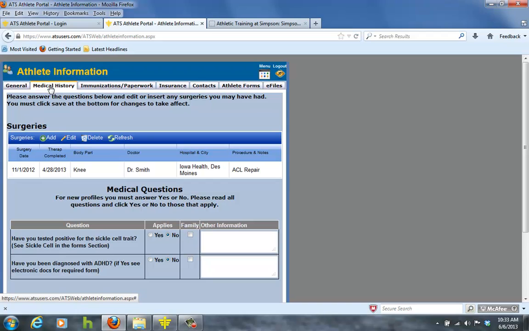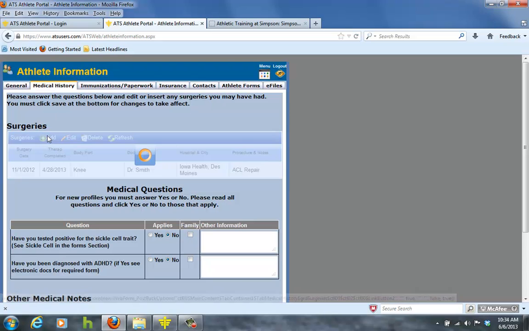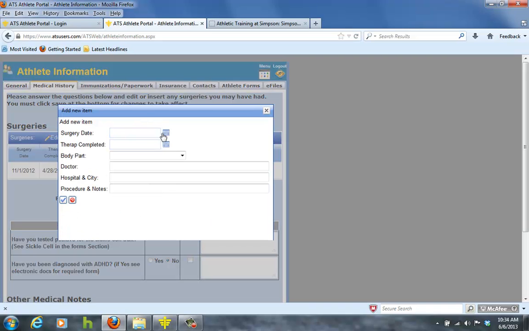Go to Medical History next. Update any surgeries that you've had by clicking Add. Enter the surgery date, the date therapy was completed, the body part, doctor, hospital and city, and then any procedure notes, and hit the check mark to save that.